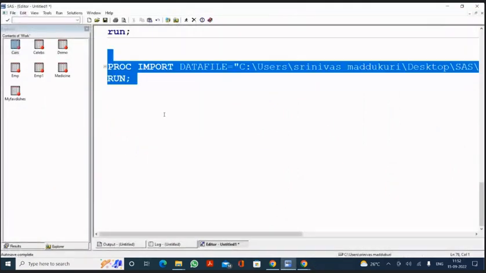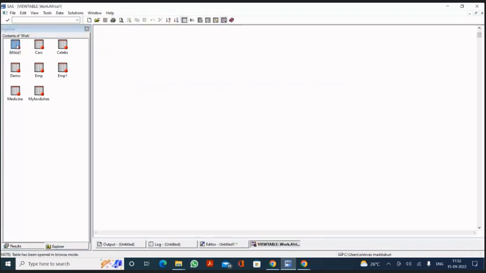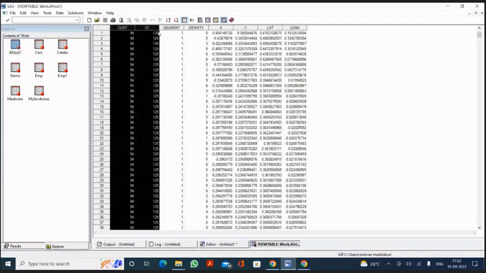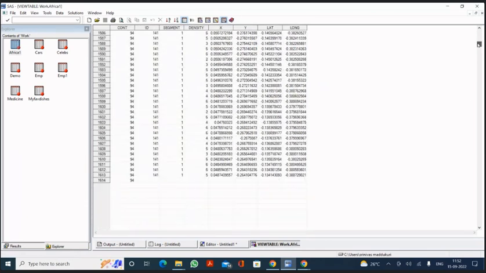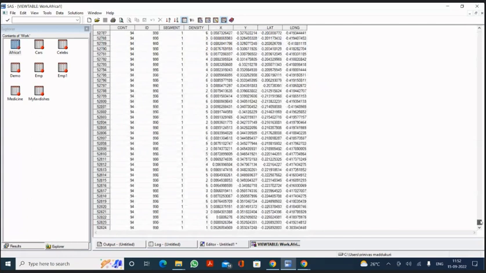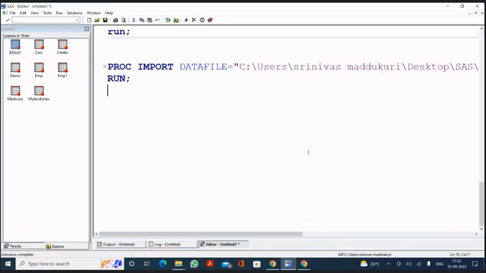Now select the program and execute it. Now we are going to have the Africa 1 dataset. Here we have the Africa 1 dataset, which has 8 variables and 52,824 observations. So can you see? Here we have observation number 52,824. So this is how we import an Excel sheet.